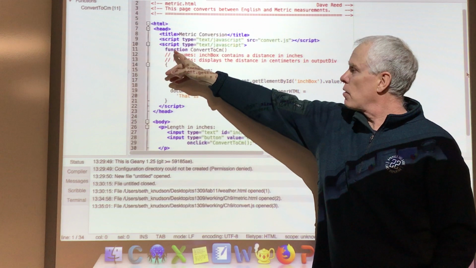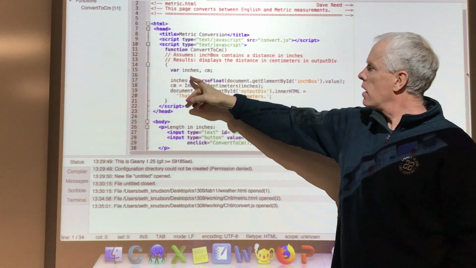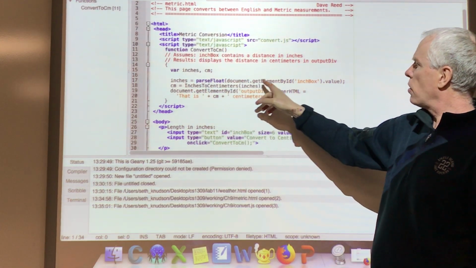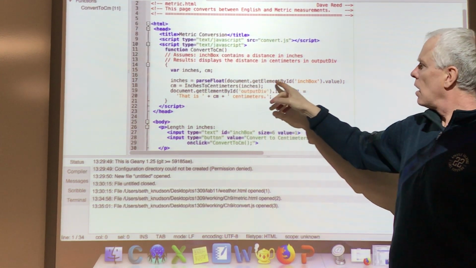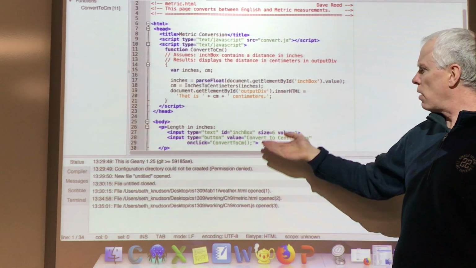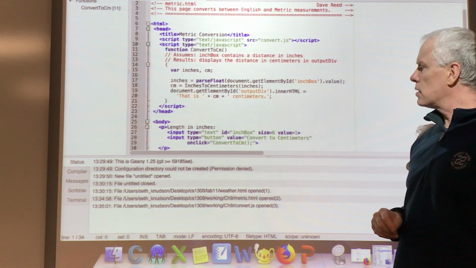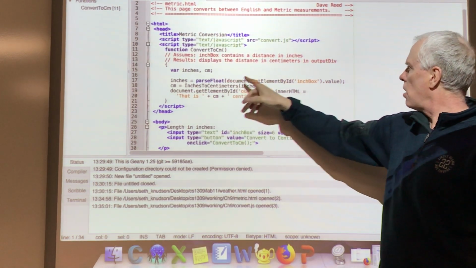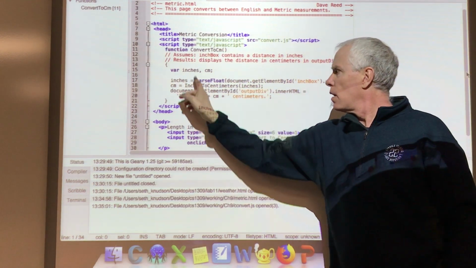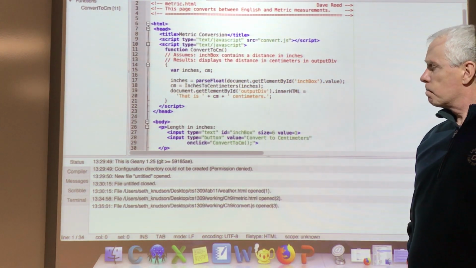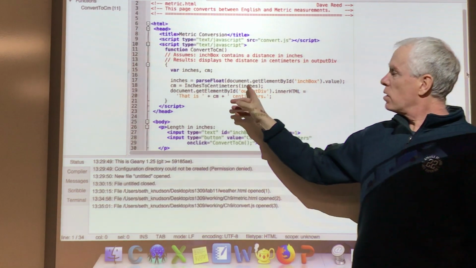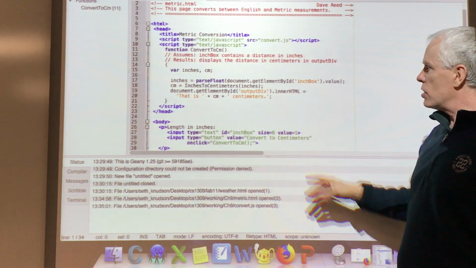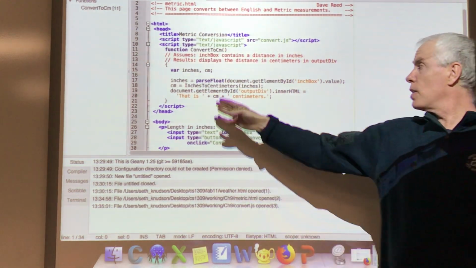So this says we're going to create a function, convert to centimeters. Okay, create a variable for inches and centimeters. Inches, we're going to parse float the element that's ID'd as inch box. So down here, there's a text box that somebody can put in the number of inches. We're going to retrieve it. We're going to save it as a number, and we're going to then assign it to the inches variable, okay? Centimeters, we're saying go to this function called inches to centimeters, send it the inches that we got here, and it should return a value and then save it as centimeters.